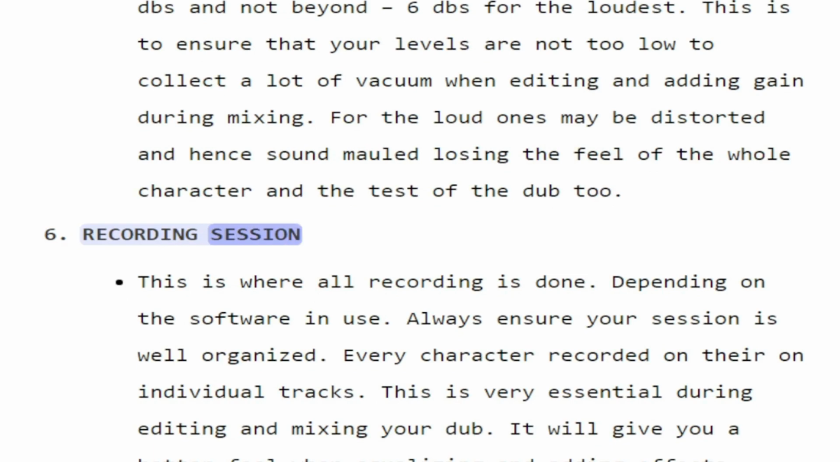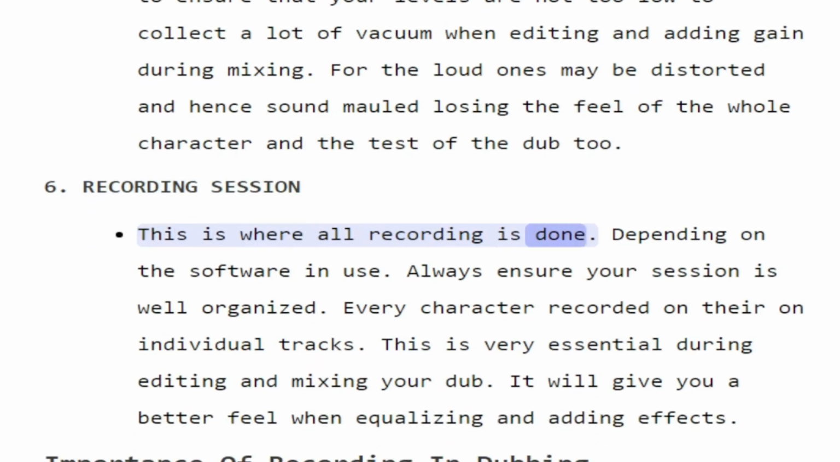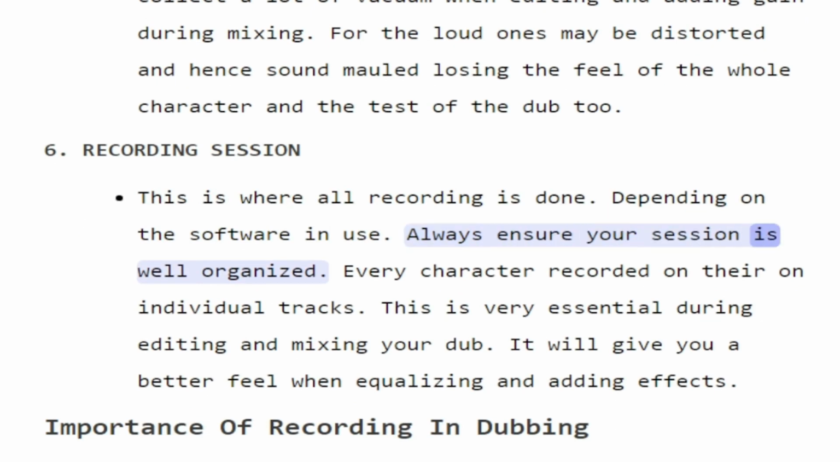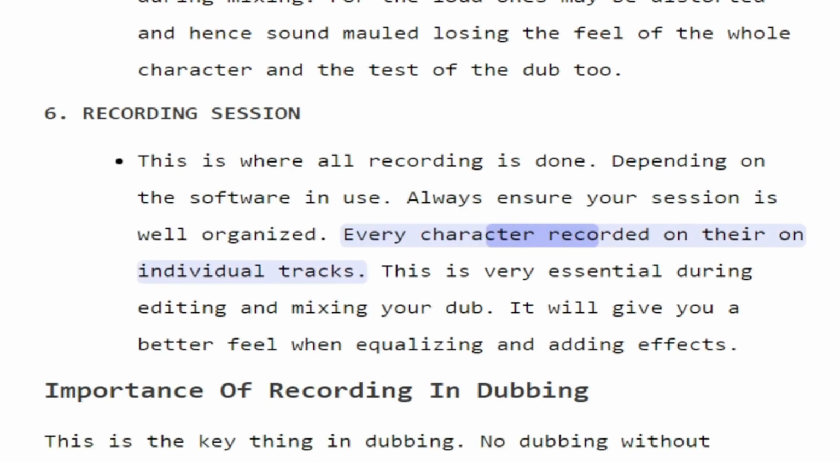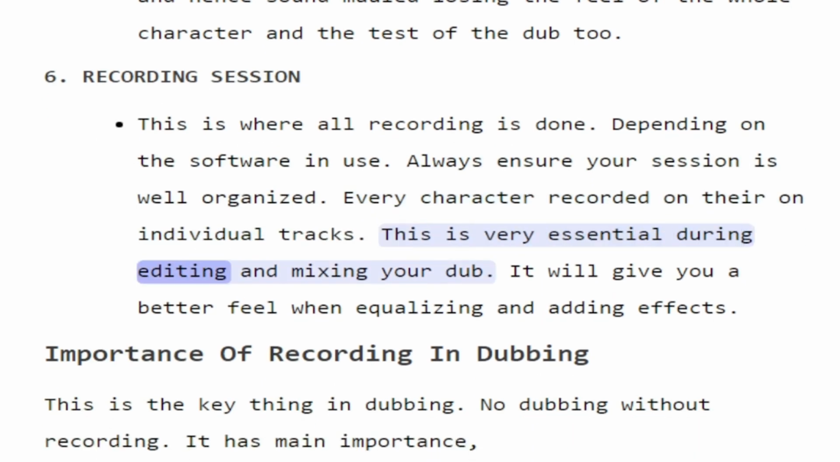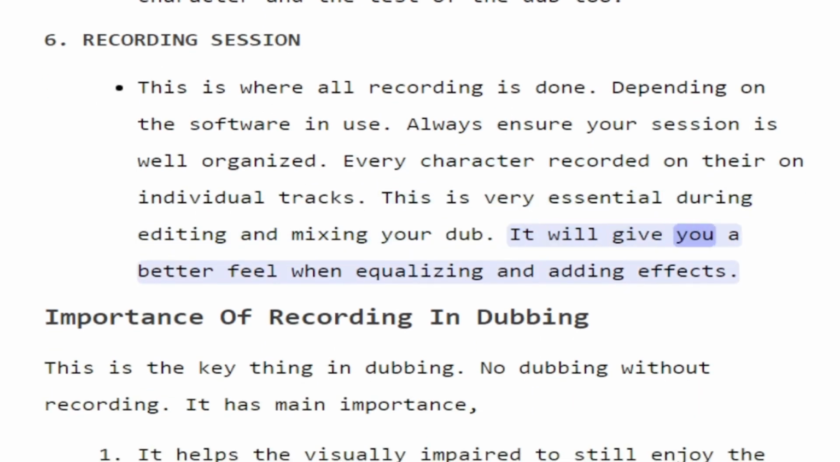6. Recording session. This is where all recording is done. Depending on the software in use, always ensure your session is well organized. Every character is recorded on individual tracks. This is very essential during editing and mixing your dub. It will give you a better feel when equalizing and adding effects.